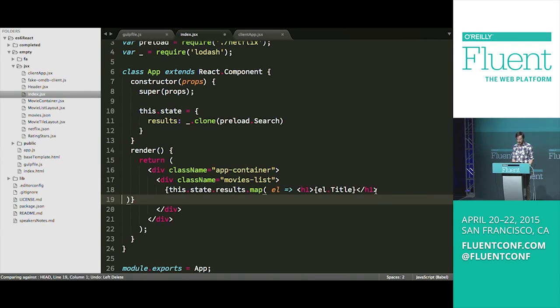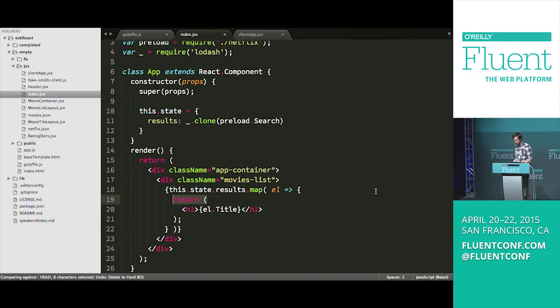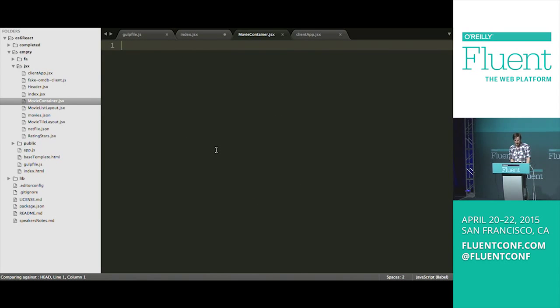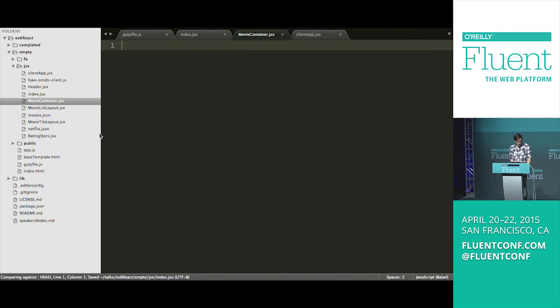So I'm going to put this back the way it was, because we're going to change it here in just a sec. Good comments, though. Anyone else? Nope. Okay. Okay, let's go to movie container. We'll save this as well. Okay, movie container.